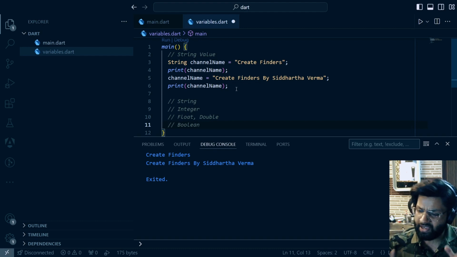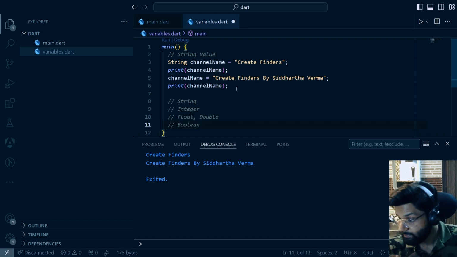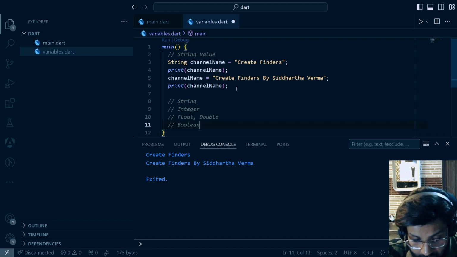If I talk about very basic things, there are primitive values and non-primitive values. Primitive values are string, integer, float, double, Boolean, and so on. Non-primitive are objects, arrays, maps, sets, all those things. So there are so many things in here.